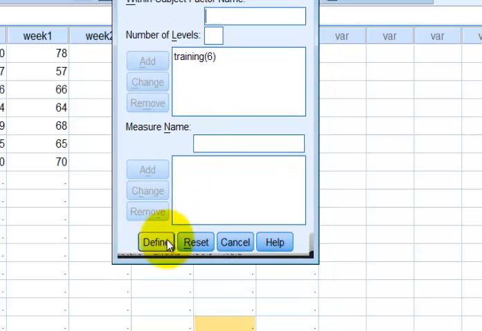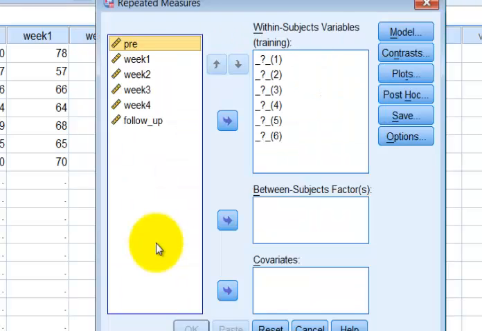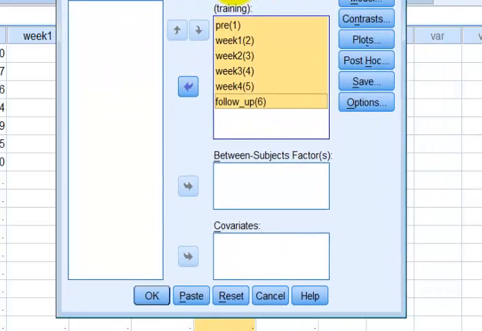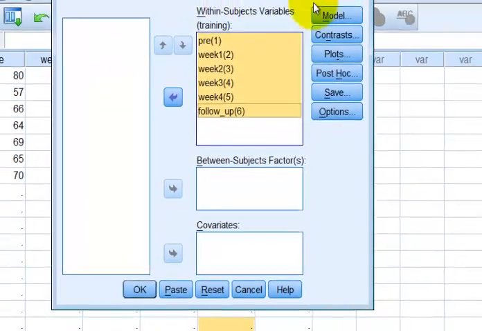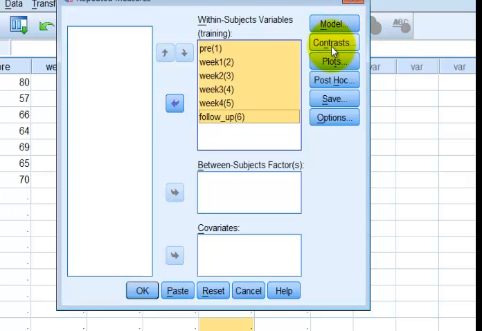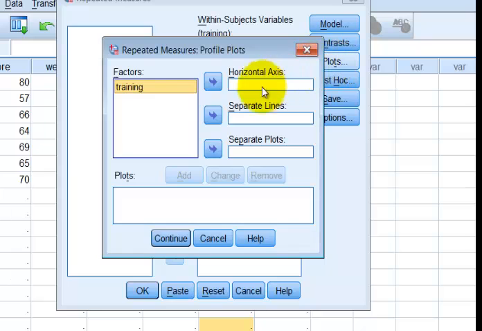Now we have to define what our levels are. So this one is real basic. It's just a one-way ANOVA. There's level 1, level 2, et cetera. I'm just going to do them all at the same time. So let's see what our options are. We don't need model. We're not going to do contrast, which are planned comparisons, by the way. But I do like to look at the mean plots. So we're going to put the training on the horizontal axis. We're going to add that.